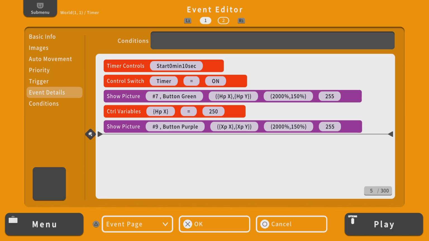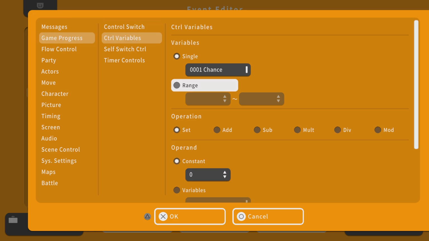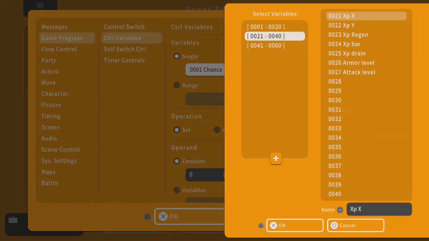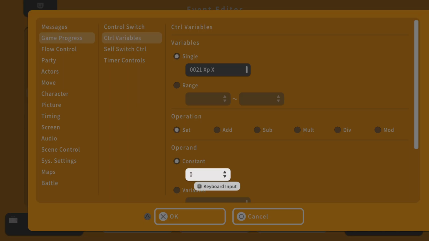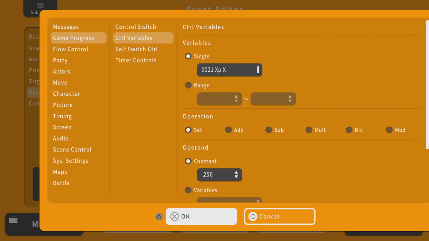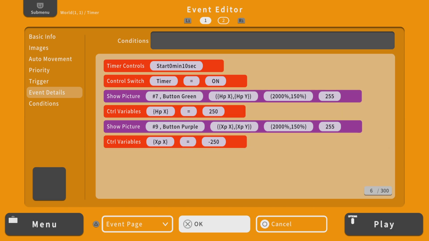You gotta set the variable for x first to negative 250 to get it off the map. I think that's right. I could be wrong. It could be much lower, but I don't remember. We'll see.